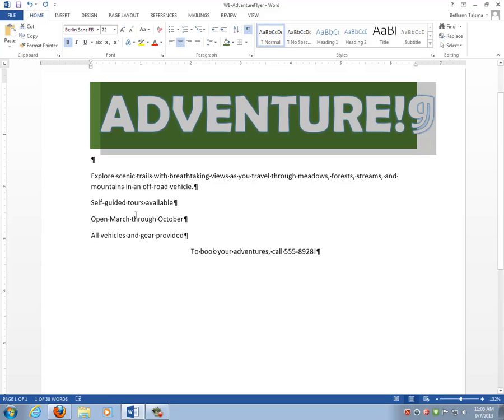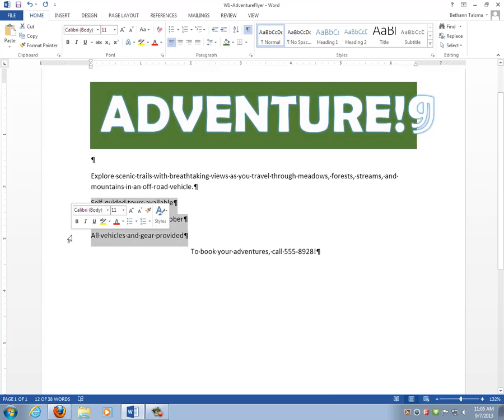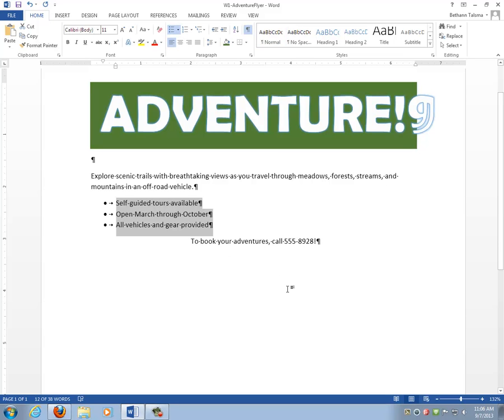Now, moving forward, we want to apply bullets. These 3 lines here, self-guided tours, open, and all vehicles, definitely want to move those to a bulleted list. And simply select all 3 and apply the bullets. This is one thing that would be very okay to format as you type.